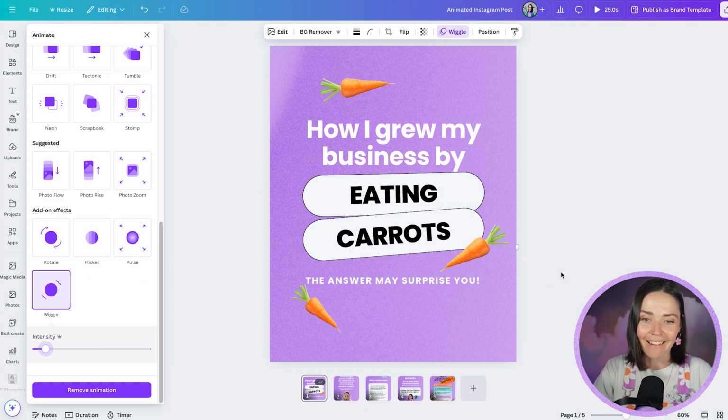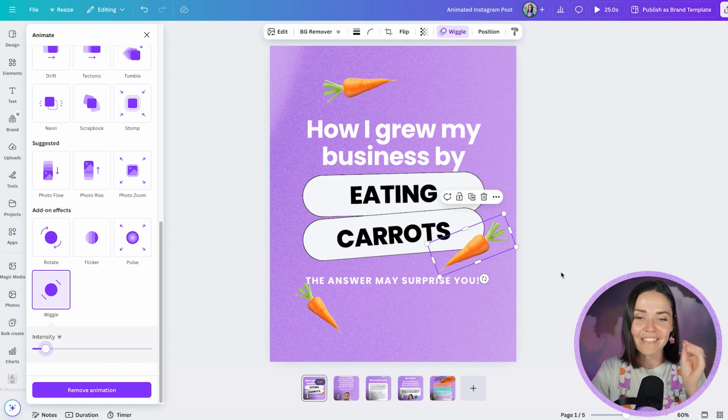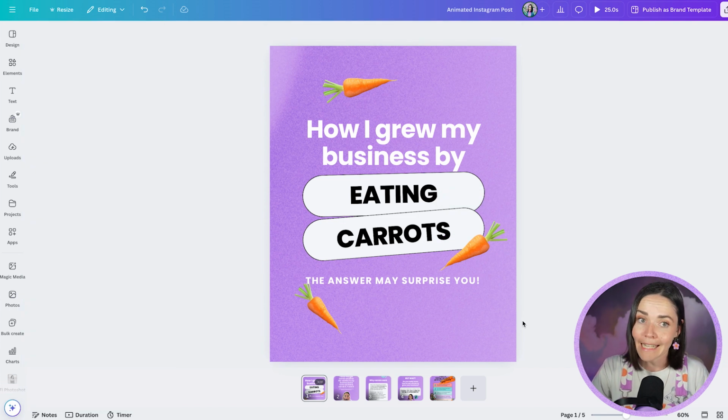And you can see now that all these little carrots are wiggling. And it's nothing hectic, it's just really subtle. Another option you can do here is animate the text a little bit. I don't recommend doing this lots again, but you might want to do it a little bit.